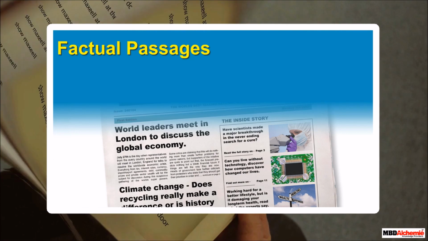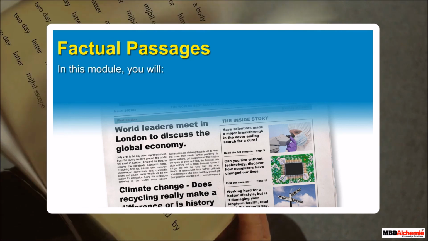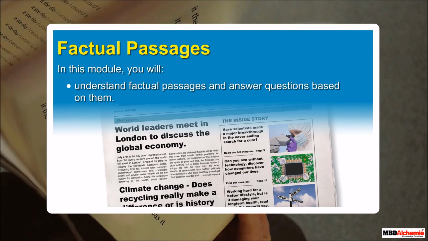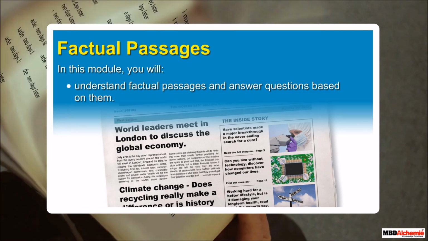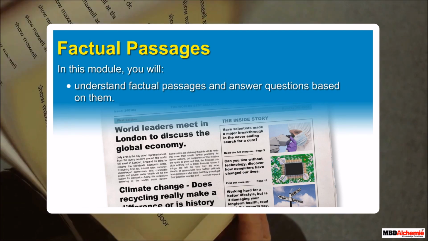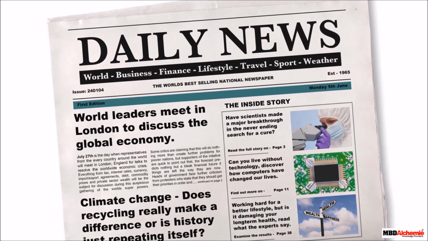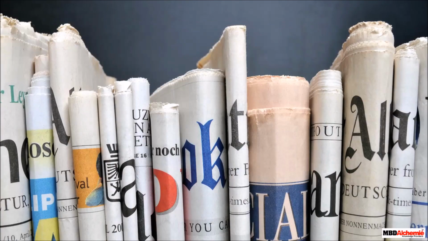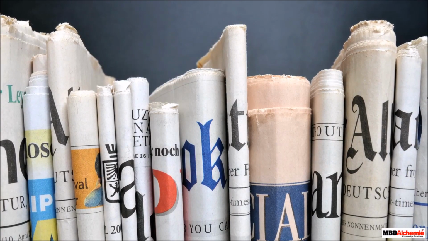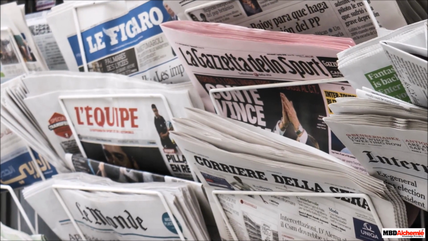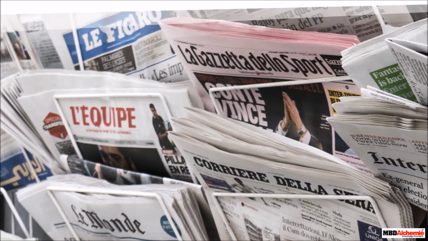Factual passages. In this module, you will understand factual passages and answer questions based on them. You must have read newspaper reports. Do you think these reports describe the real events or some cooked-up stories? Newspaper reports generally describe the real details of events that happen every day.